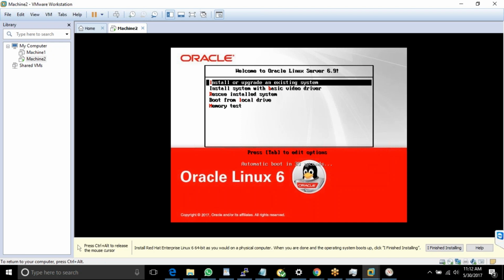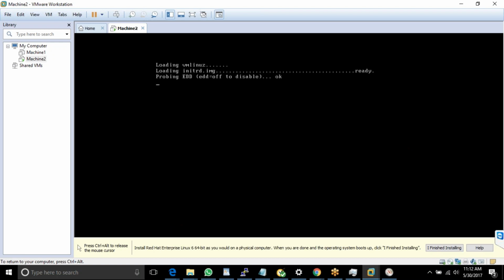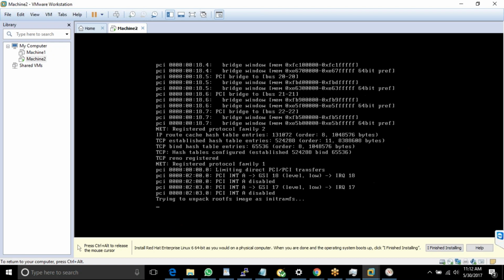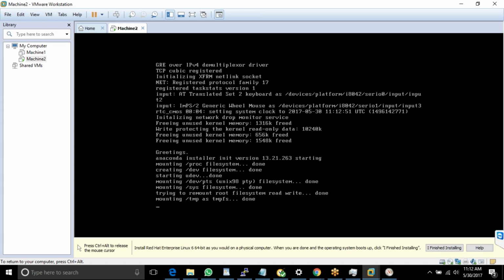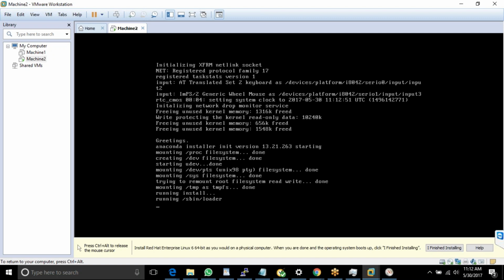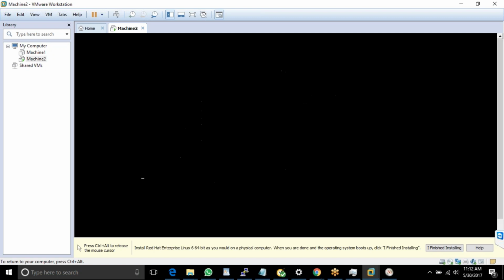You'll see the first option is install or upgrade an existing system. So we don't have anything to upgrade, so definitely we'll install something. Press enter. So Linux is getting installed today. Though it will surpass our time today, it will take time to download and install. Let's see.